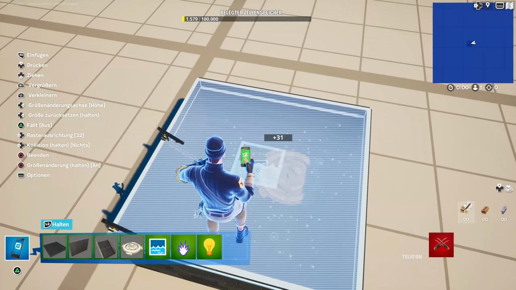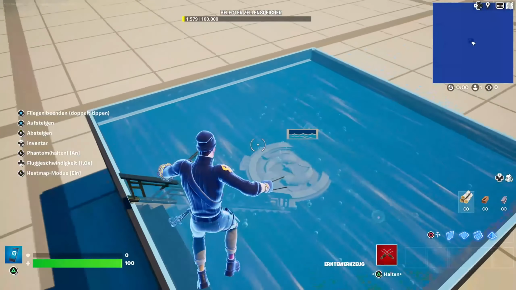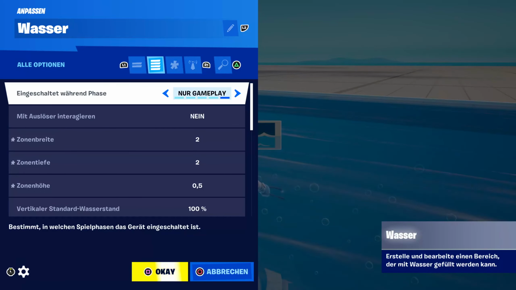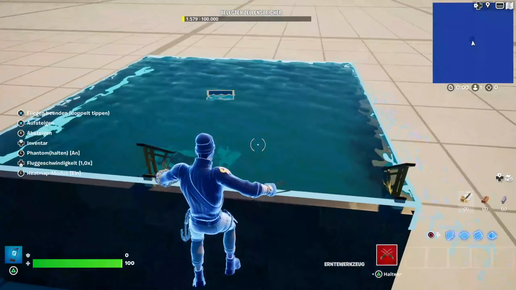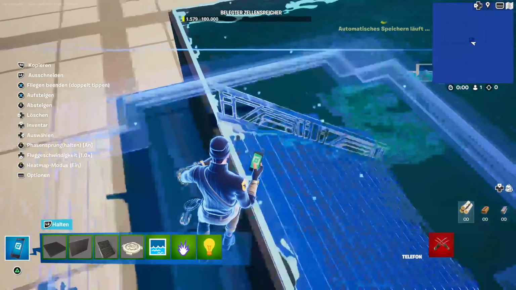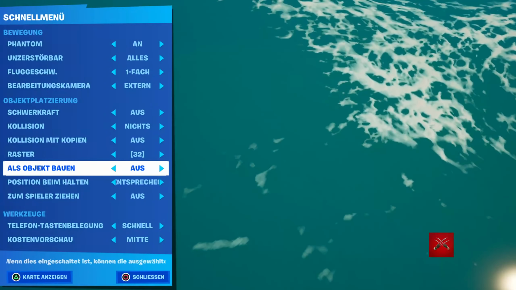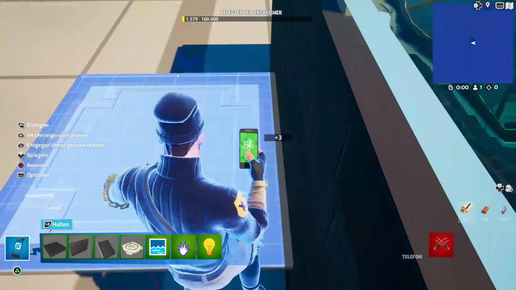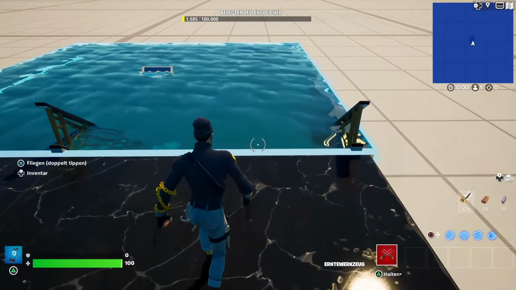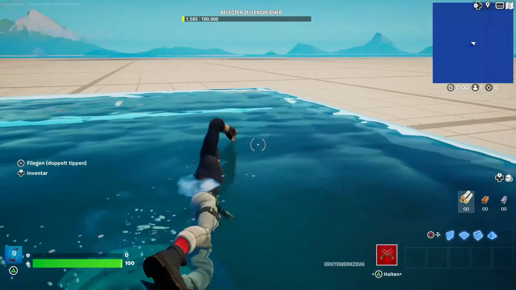And in this way. Then we put the water device from only gameplay to every time. Now the water is on. We just need the floor again, not as an object, but as a floor. And now you have the effect, if you go into the water, you swim.